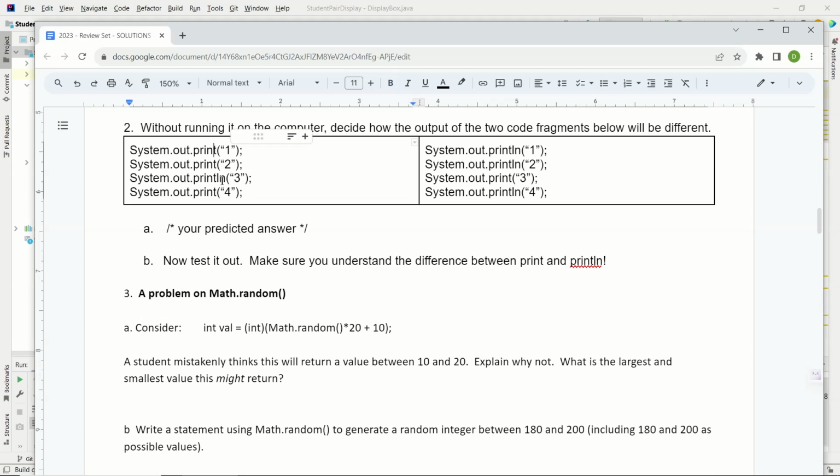So the difference between print and print line, that's what this ln is about, is print line will display whatever the argument is, and then after it's displayed, it will also insert a new line character, which will move the cursor to the next line. So if I'm going to predict my answer here, is the solutions?